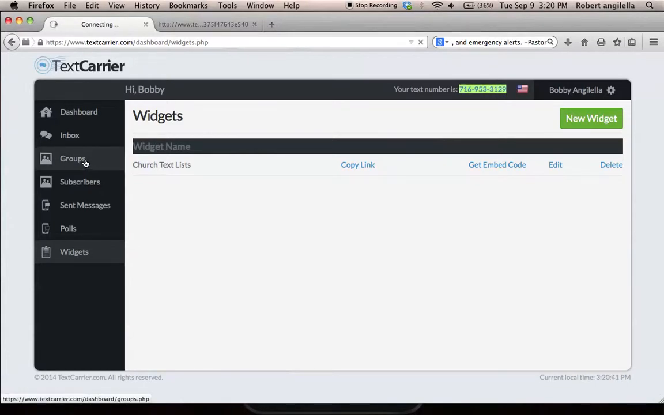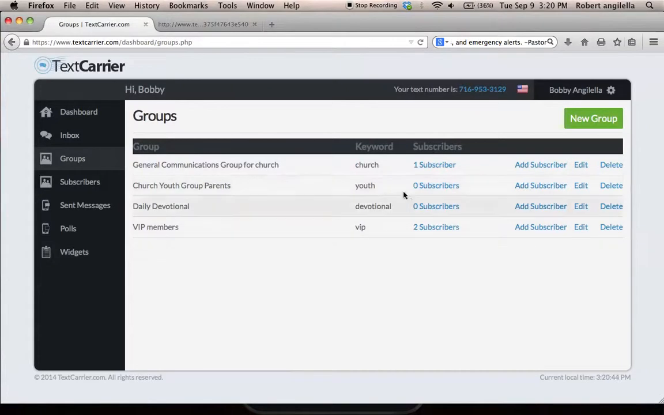And let's go over to my groups real quick so we can recap that. Your keyword will show up here. If you text the word church to this number here, you will join my church general communications list. If you text the word youth to this number here, you will join my church youth group's parents list, and so on. So that's the first way that a subscriber can join your list. That's called text to join.